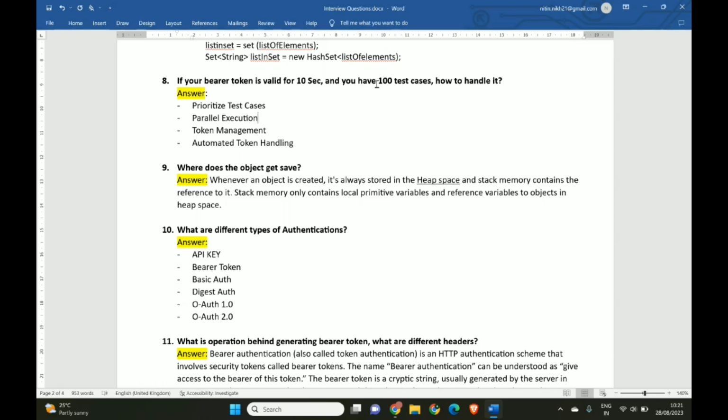So if you have to automate the APIs, you have to pass the token, and there are a number of test cases which we have to handle, a number of API calls you have to make. How will you handle it? Some things we need to understand: we can prioritize our test cases, deciding which are the critical test cases which we need to execute. The second thing is that parallel execution is the best option. You can execute test cases in parallel, so it will reduce the execution time, and the token can be used for multiple test cases.